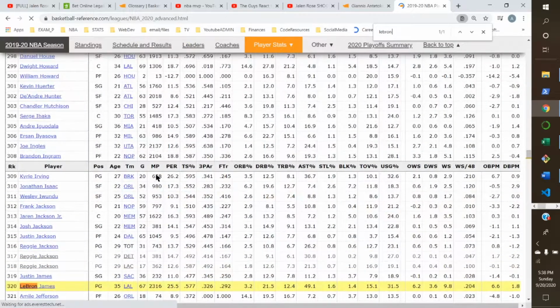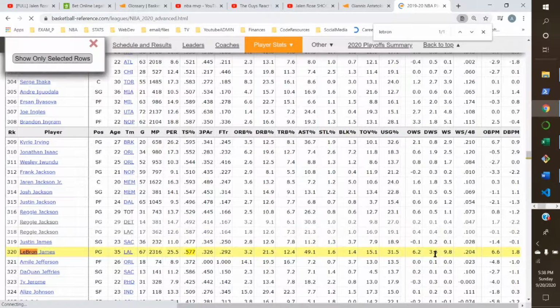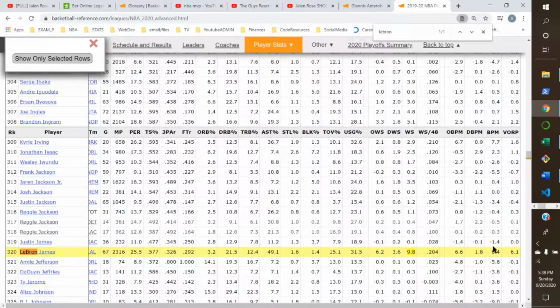All right, now, looking at LeBron James right here, his PER is a 25.5. His true shooting percentage is .577. Let's check out his win share at 9.8, and the box plus minus is hitting low at 8.4.